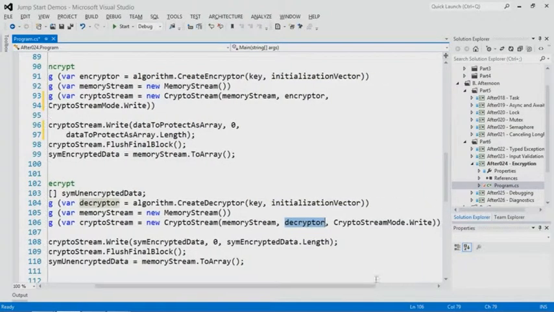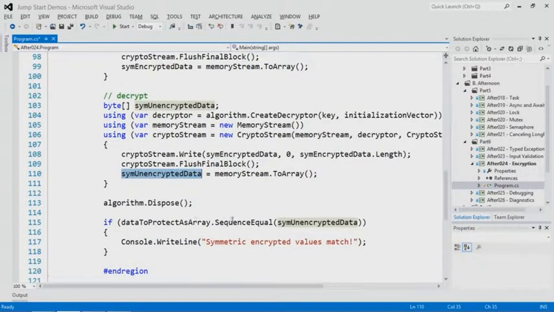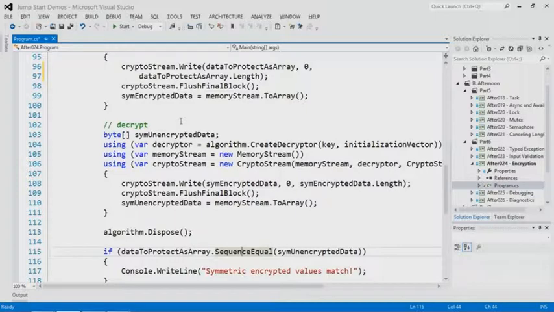Yep. We're still writing to our memory stream. We are. And then we basically say crypto stream write. And it knows what to do because that's what you created, a decryptor, not an encryptor. Exactly. And it takes our encrypted data and the length of it. We flush out the block again. And we write it back into the unencrypted data. And then down here, we do a sequence equal to compare those two, and we'll find that they were exactly the same contents, that we have successfully encrypted and decrypted it. So this is both sides of the conversation of using encryption.